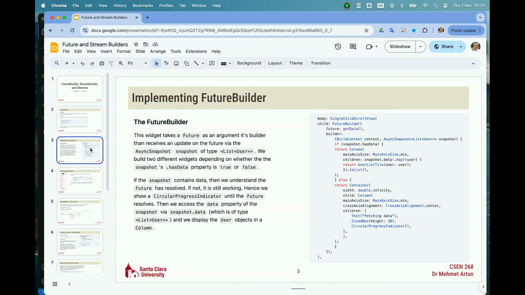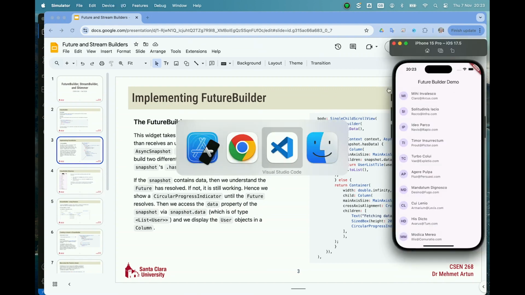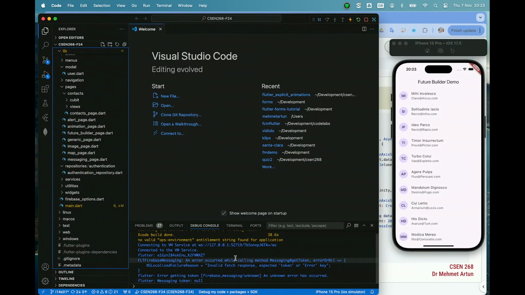So initially when I paint this widget on the screen, the snapshot has no data, it just gives me a circular progress indicator. Then the builder gets triggered again with the snapshot, but this time the snapshot has the data, okay? And then it basically puts the stuff I wanted to put on the screen, which is a user list with a user list style like this, okay? And the code for it is here. I mean, you have it as well, obviously.